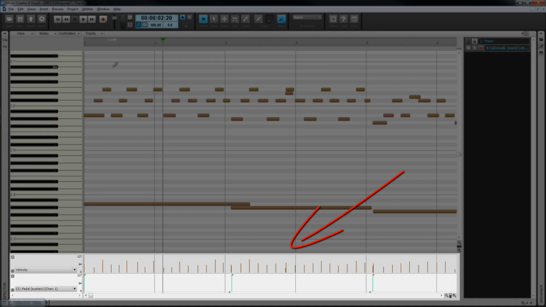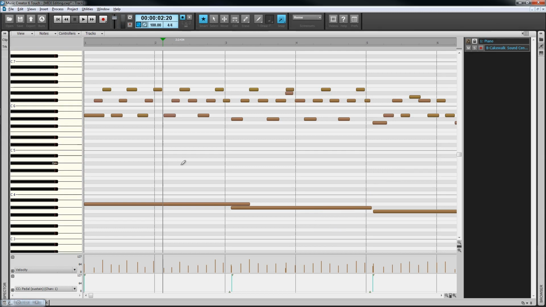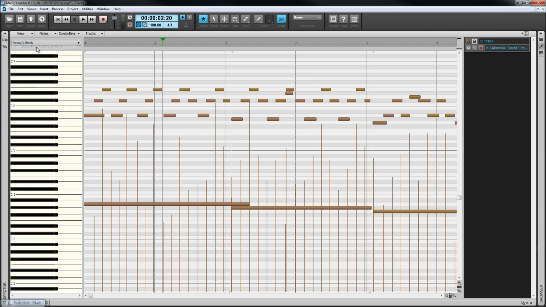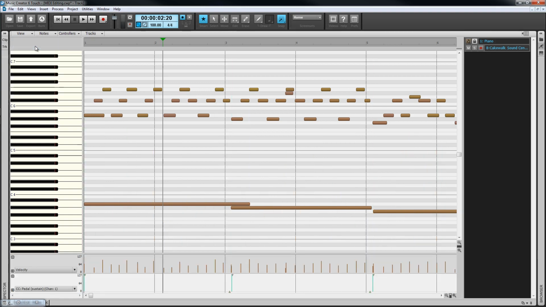The controller pane at the bottom of the PRV is where these lanes are displayed. It can be hidden or shown using the option in the view menu. If it's hidden, controller and velocity data is displayed in a note pane. By default, the lane will display velocity, which, although not technically controller, is displayed in a very similar way. The level of a continuous controller is shown by a vertical line.